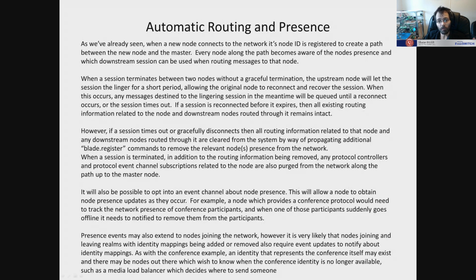If a session is reconnected before it expires, then all existing routing information related to that node and downstream nodes routed through it remains intact. That's important. However, if a session times out or gracefully disconnects, then all routing information related to that node and any downstream nodes routed through it are cleared from the system by way of propagating additional blade.register commands to remove the relevant node presence from the network. When a session is terminated, in addition to the routing information being removed, any protocol controllers and protocol event subscriptions related to the node are also purged from the network along the path up to the master.